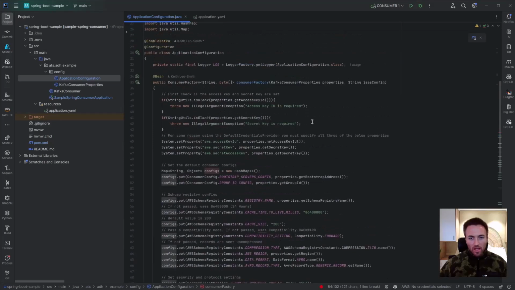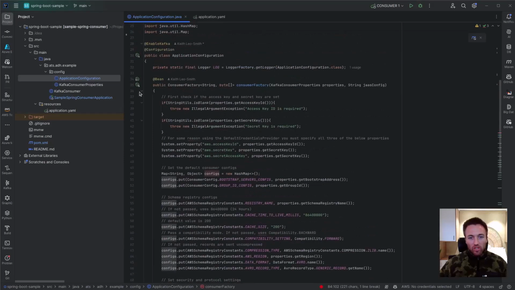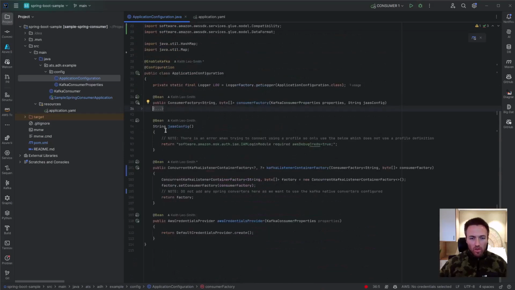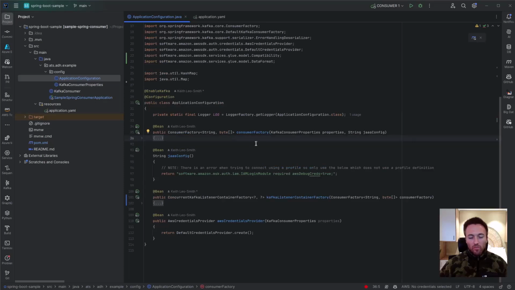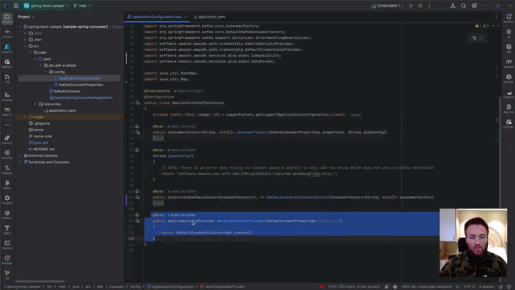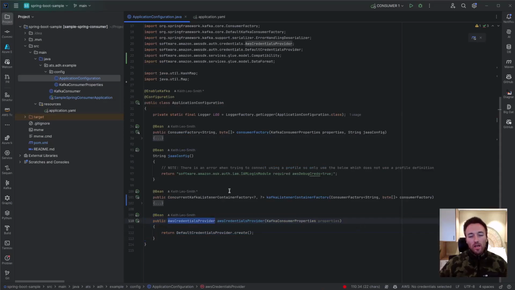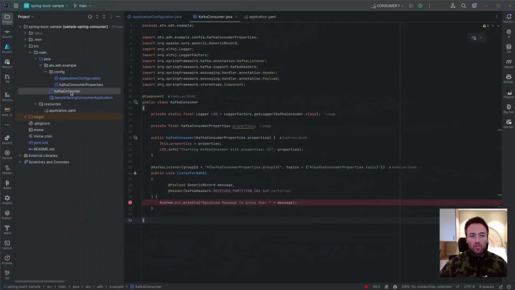So without these nothing works, and this is basically all of the magic of getting it working. The rest of this is unimportant and very specific to Spring. The only other thing that is really useful to know is that when you add this AWS credential provider as a bean, it gets picked up very nicely for use for authenticating against MSK as well as the Glue Schema Registry. Now the last thing is the Kafka consumer.